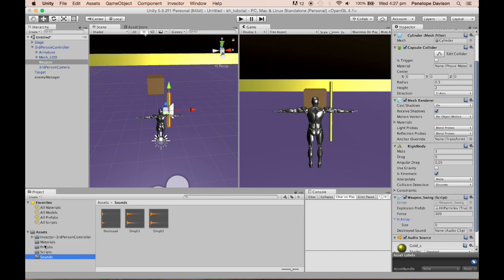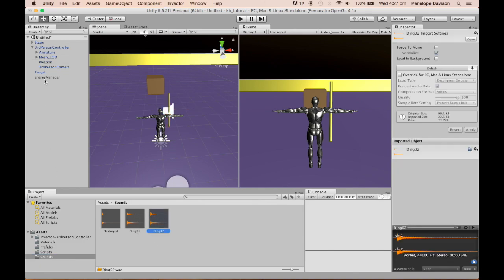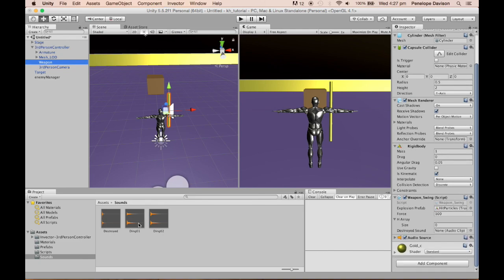So if we go down to sounds in our assets folder, you'll notice we have 2 ding sounds. This could be as many as we wanted, but I just wanted to have choice so that when we hit the box, it's not going to get too monotonous with the same sound playing again and again. So I'm just going to drag one onto my array here. So it's got 1 ding, adding a second ding there.